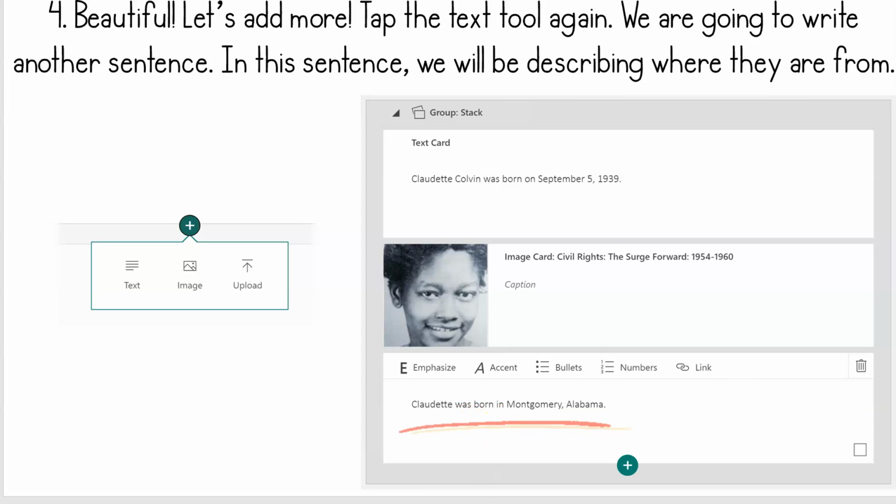Now, your person might have lived in more than one place. I know for Claudette, she lived in more than one place. But they were all born in a specific city, or they're all from a specific state in America. So in this sentence, you're going to describe where they are from. Claudette was born in Montgomery, Alabama.